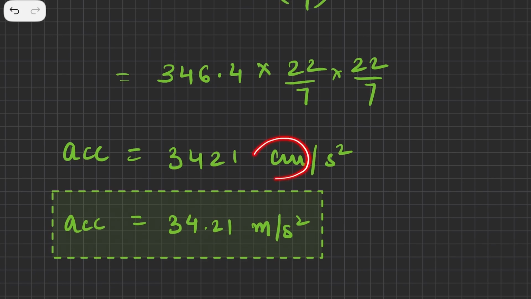Now if I convert this centimeters to meters, you will get full marks for this. In case you want to convert that centimeters to meters, you just have to shift this point over here, and this point will come at this point, and that will be 34.21 meters per second square.